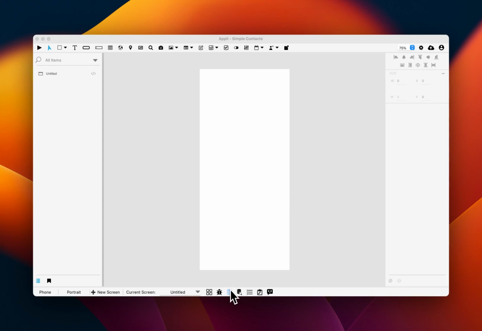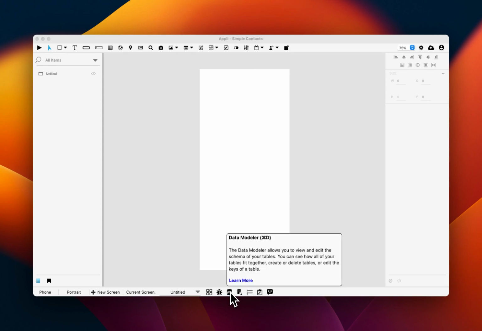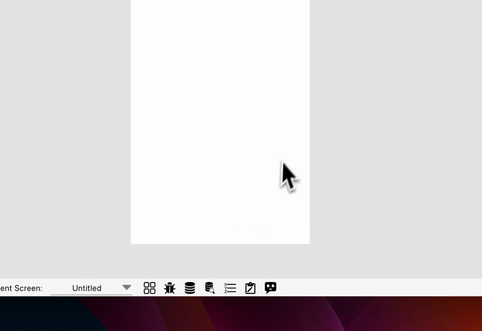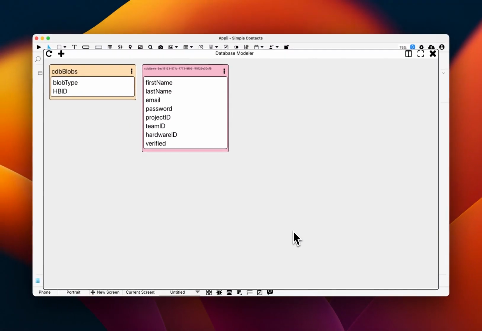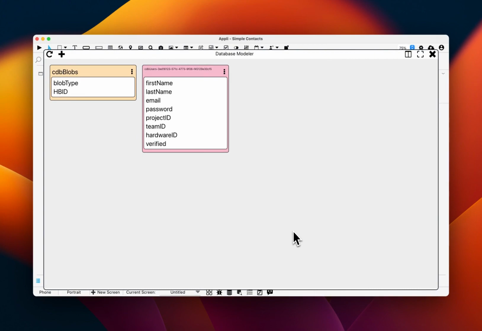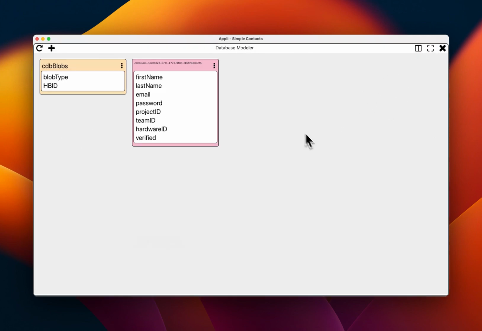Here on the footer, we have our data modeler, which is the tool that we use to build databases. All applications in Appli come with two databases, one for blobs and one for users. That's to empower our blob storage and our authentication system. So you can just ignore them and let's build a new table.